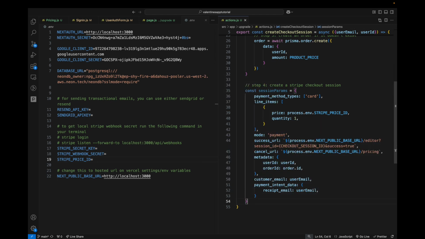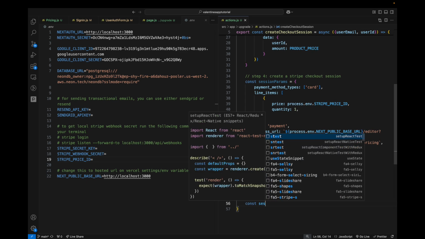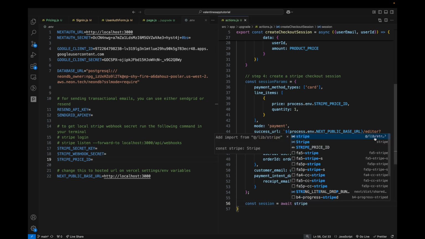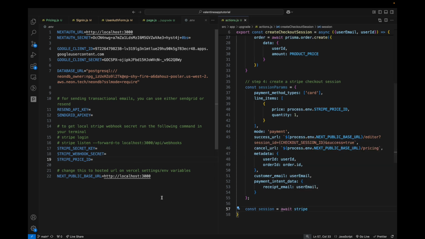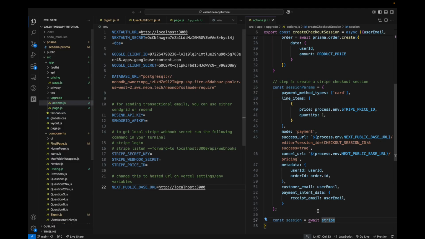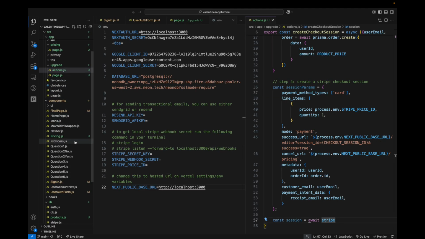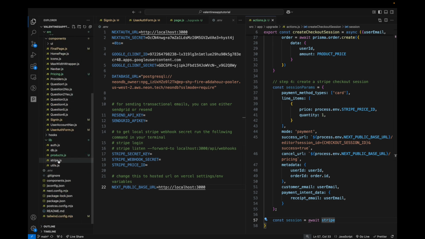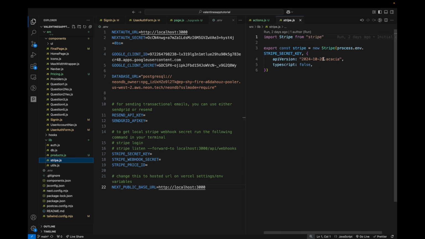And then we can just come out and then say const session is equal to await stripe, and we can import that from /lib/stripe we have. So again, this file is pre-installed, and let's take a look at this file. It's just an instantiation of the stripe. So it's under lib folder, and then let's open that. And actually, because it's been a while, let me actually update this. 2025-01-27. There you go. Okay, we can close that.